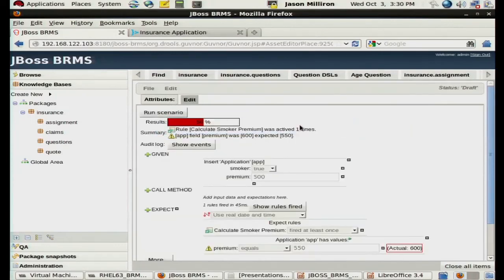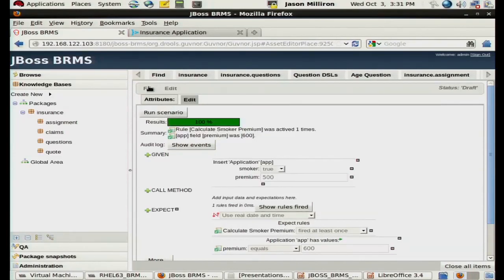Now when I run this, basically it's failed, right? It says 50% has passed and the other 50 has not. And it even tells me what it was expecting. What came out to be 600, but it was expecting 550. So I'm going to go ahead and change that to 600. And now when I run this, we can see that it's going to pass.